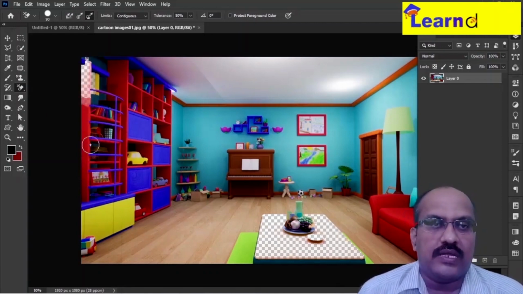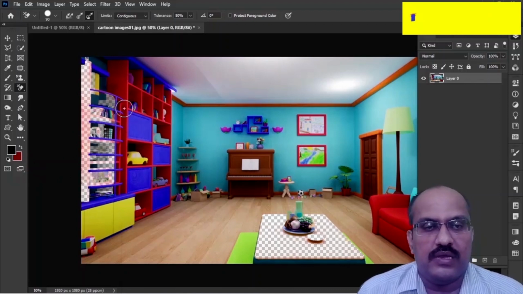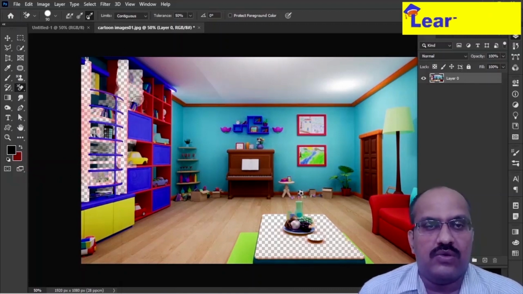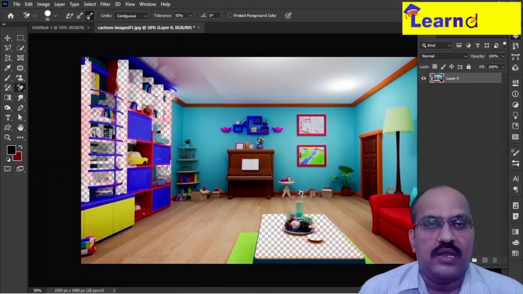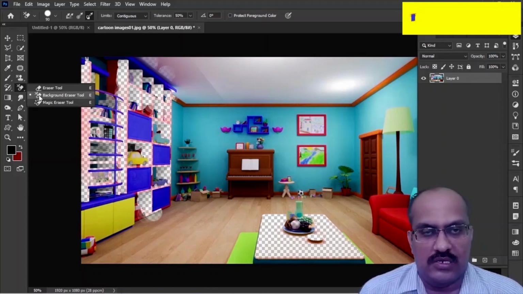Then I erase like this. When I select like this, you can see, guys, my background color is red. Wherever my red color is, only that color is erased. Like that, you use this option, guys, called Background Swatch.